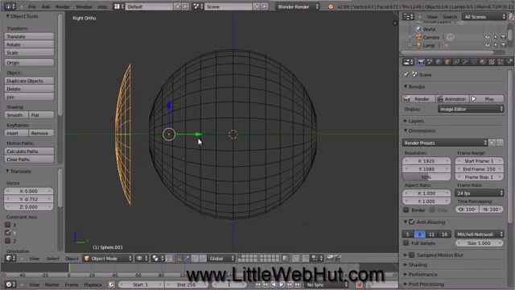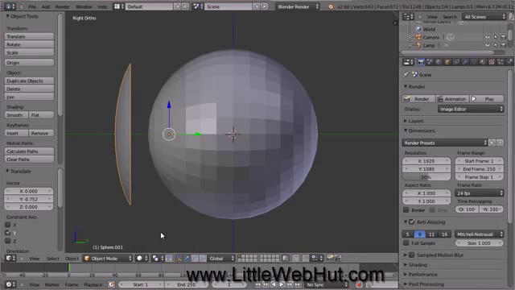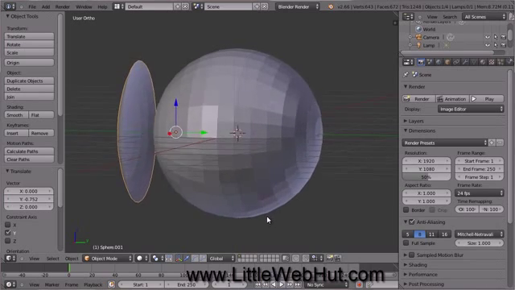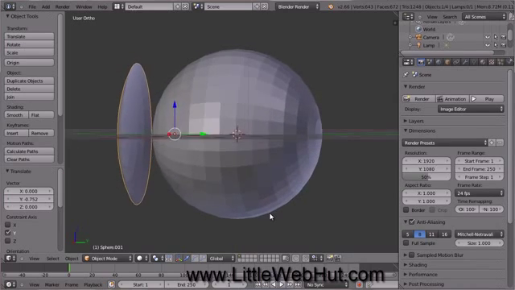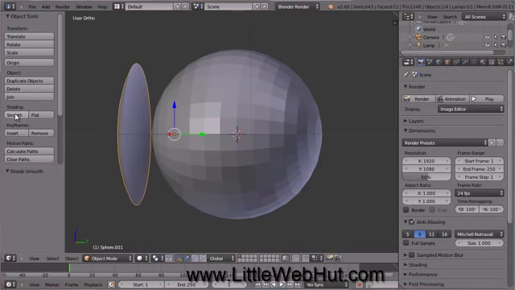Now let's switch from wireframe back to solid. So press this button right here and select solid. Now you can rotate this a little bit to get a better view. And remember, to rotate the view, just hold the middle mouse button while you drag the mouse. We can make this glass lens smoother by pressing the Smooth button right here.